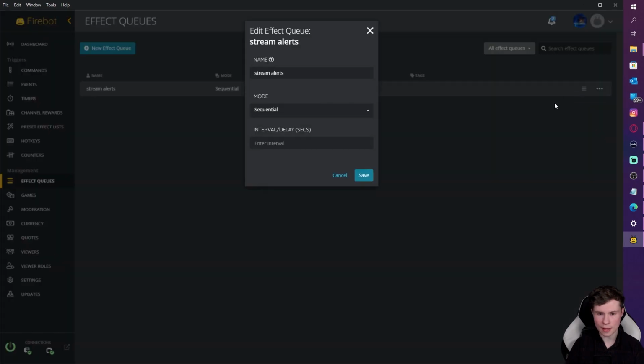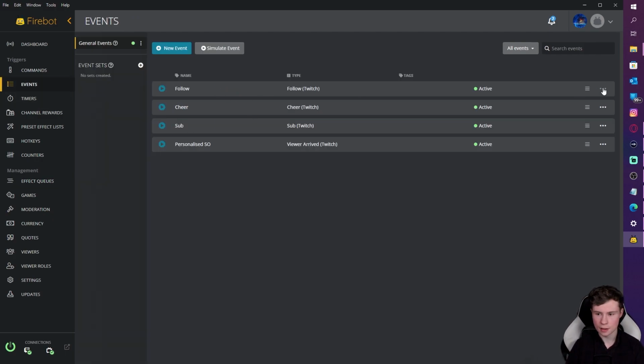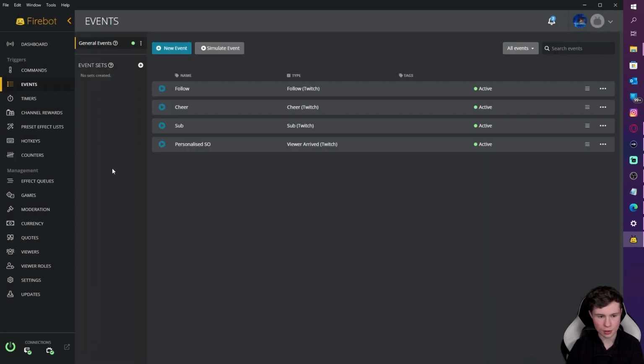And we'll set the interval time up individually. So on our events, if we click edit, you can set something called a queue, and we're going to call it stream alerts, and we're going to say it's got a queue priority of yes. Now because there's no interval set up on this version, it won't give you that option.